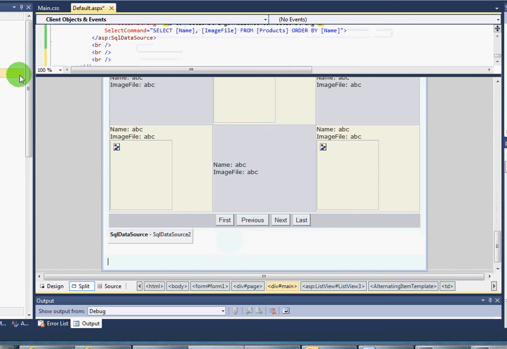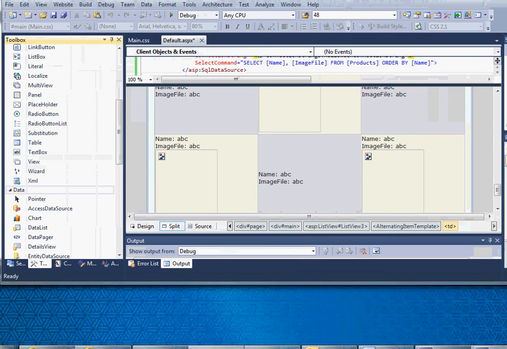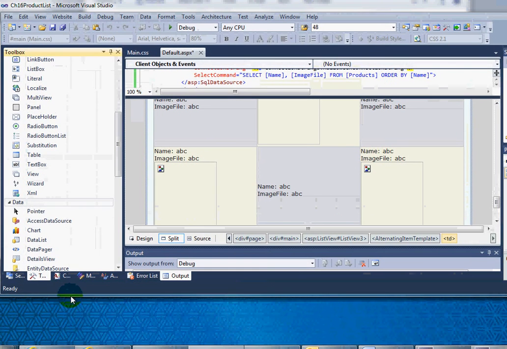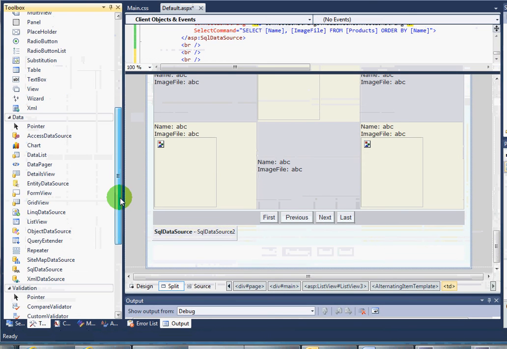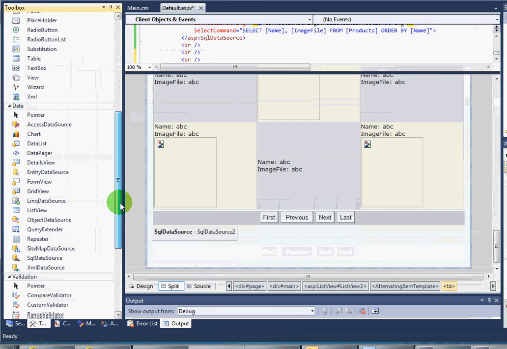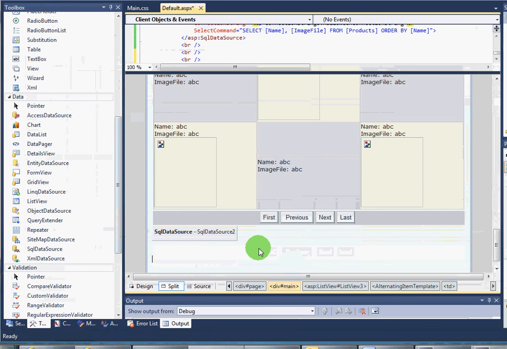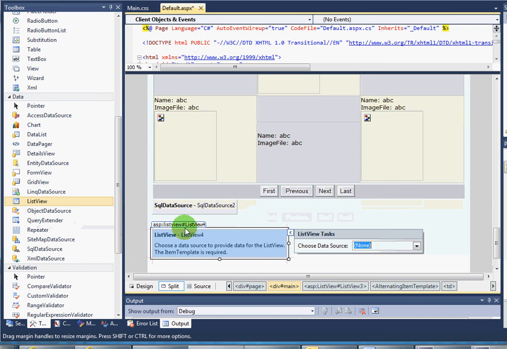First thing we do is go down to, let me shrink this. First thing we do, okay, sorry, is go down to the data controls and go to list view. That's what we're going to be using. So add some space to our design view, add the list view.